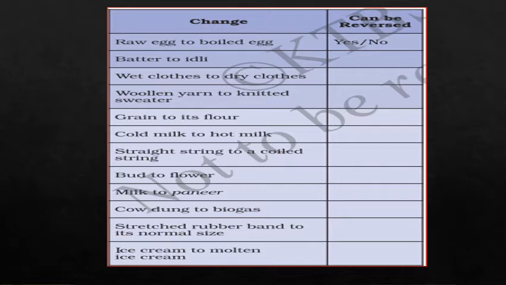Now the first one is raw eggs to boiled eggs. When you boil the egg, can you bring it back to the raw egg? No. Then batter to idli. After making idli, can you make the batter back? No. Wet clothes to dry clothes? Yes, because you can wet the dry clothes again. Woolen yarn to knitted sweater. Yes, you can remove the yarn from the sweater.